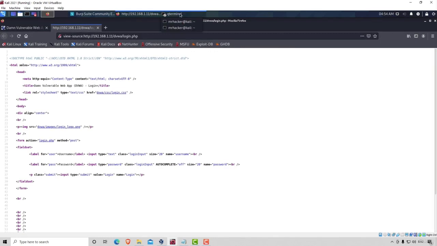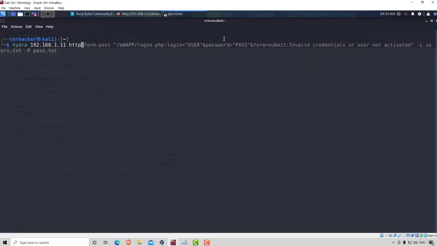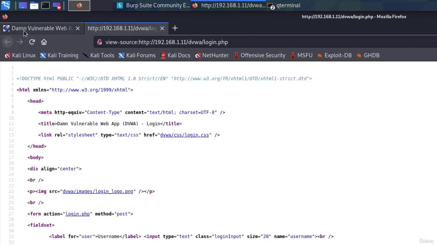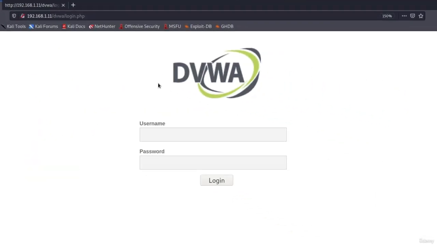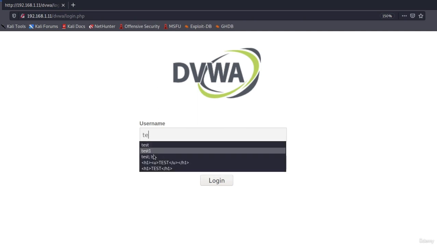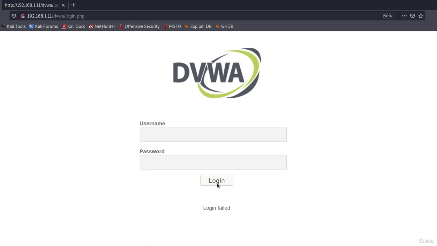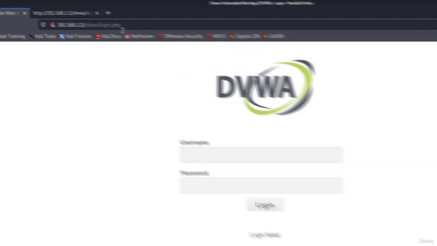Okay, awesome. So we're using http-form-post. After we specify this, we open double quotes. Now comes the hard part. We need to specify first the path to the page that we want to brute force. So let's type in incorrect credentials, click on login, and we get this path.